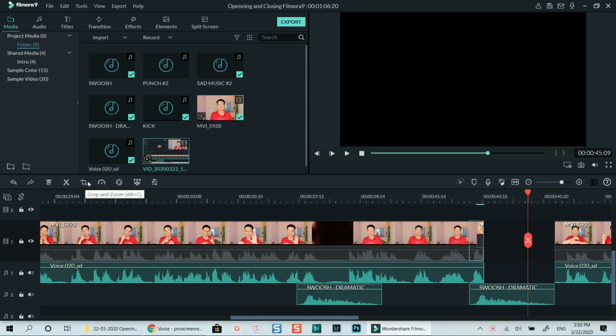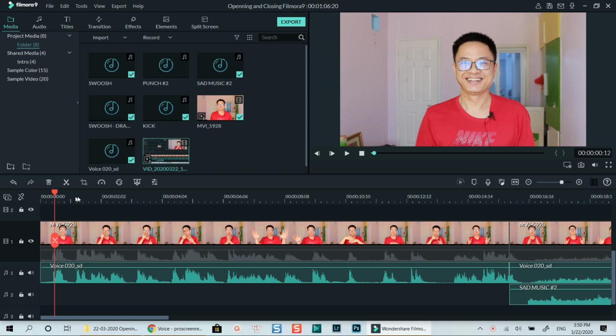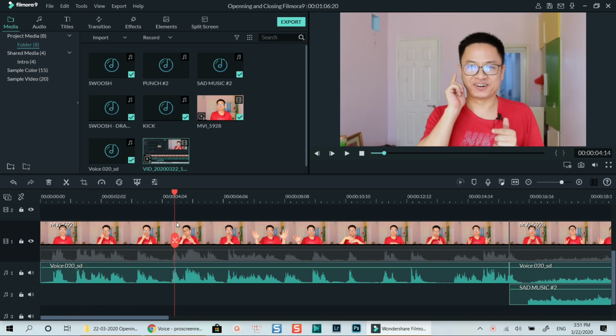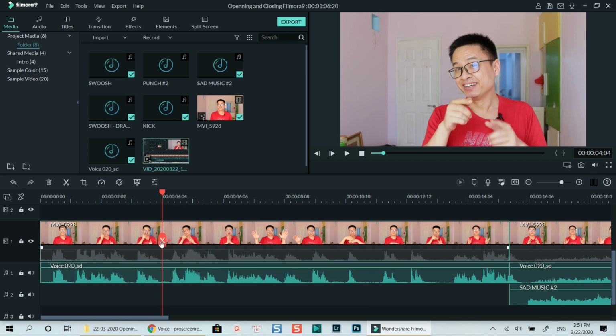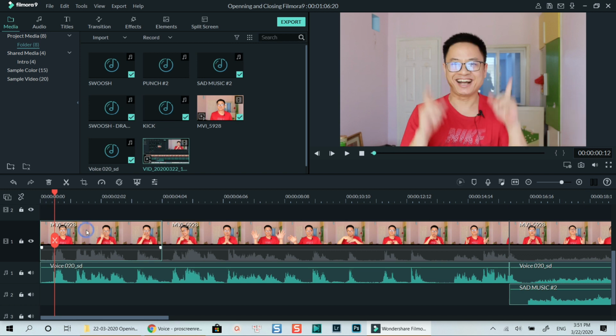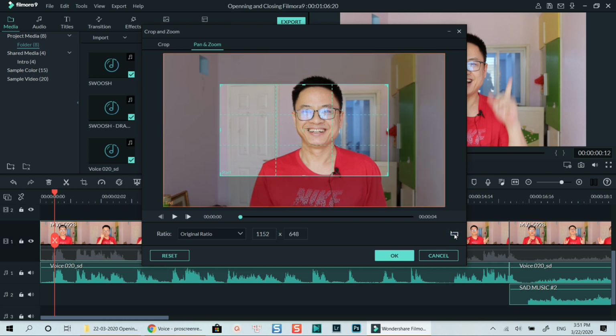Okay, let's start by creating the opening effect as an example. Let's say my opening effect will last about 3 seconds. So I will move my playhead to 3 seconds, and then I will split the clip at this position. Then make sure that the clip is selected and go to the crop and zoom tool. Here we have crop, pan and zoom. We are going to select pan and zoom. Then we switch the effect with this button and select custom in this drop down menu.